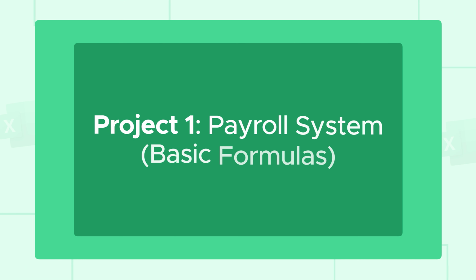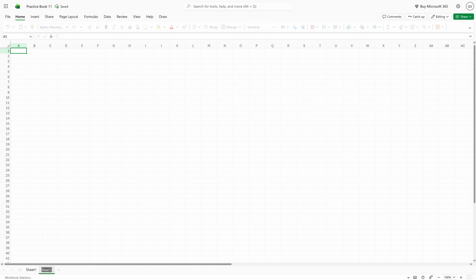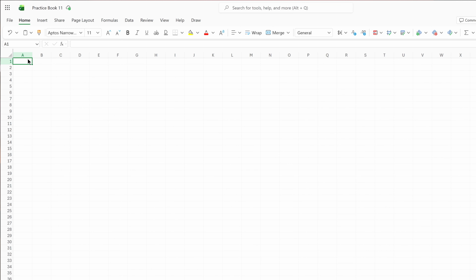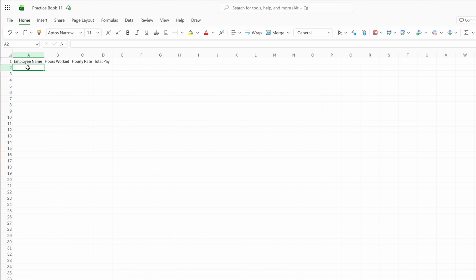Project 1. Payroll System. Basic Formulas. Start by adding a new sheet at the bottom of the workbook and double-click on it to rename it Payroll System. Click OK. Let's keep it simple with only 4 columns at the top: employee name, hours worked, hourly rate, and total pay. I'll enter a few names: Ryan, George, Sabir, and Milan.